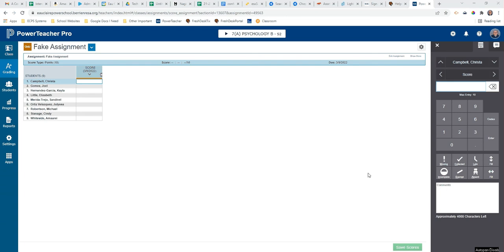You see here we're looking at my psychology students, second semester in PowerTeacher Pro. I've created an assignment called Fake Assignment, and I am going to score that assignment. So I click in the score box for my first student, and you'll see what comes up over here is a place where I can put the score. I can say it's missing, I can say it's incomplete, all that stuff.